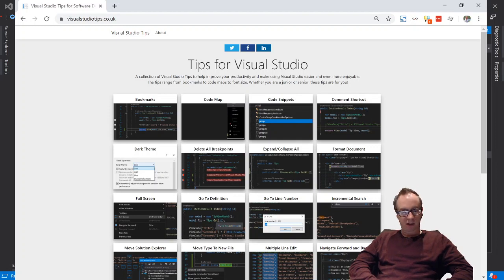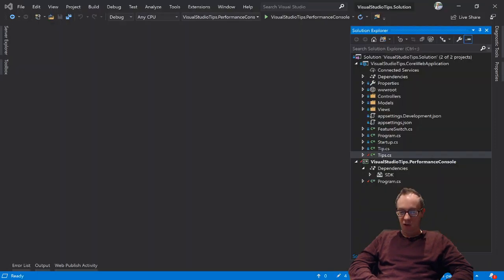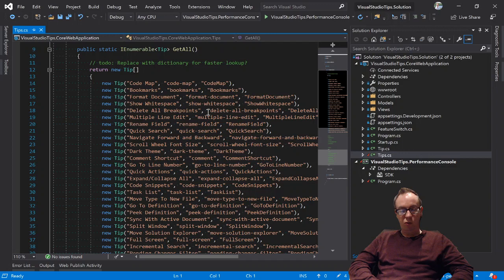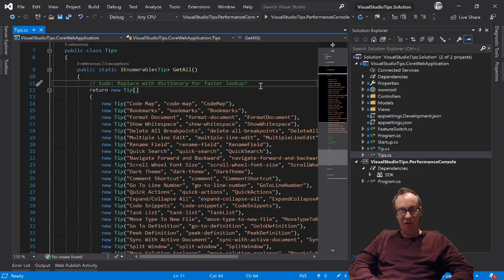I'm adding more of them all the time. Now in that code, I have got a method that looks a bit like this, where I've got an array of tip items, and I've known for a while that if I implemented that as a dictionary, I'd get a bit of a performance boost, but I thought I would just document doing that and see how it goes. So that's what we're going to do.